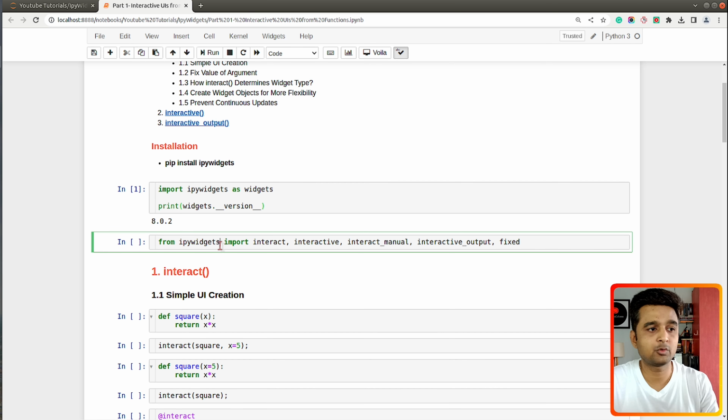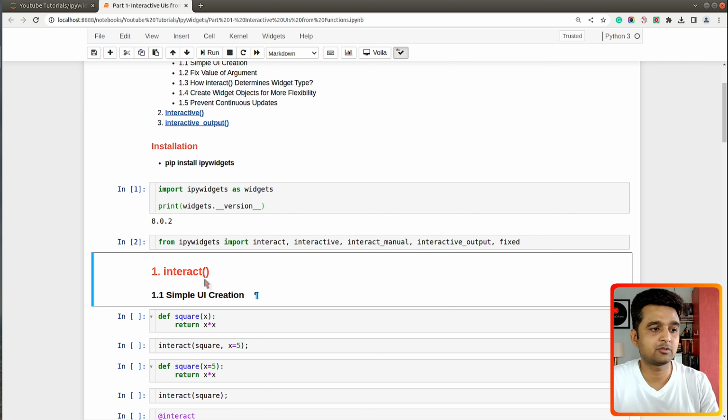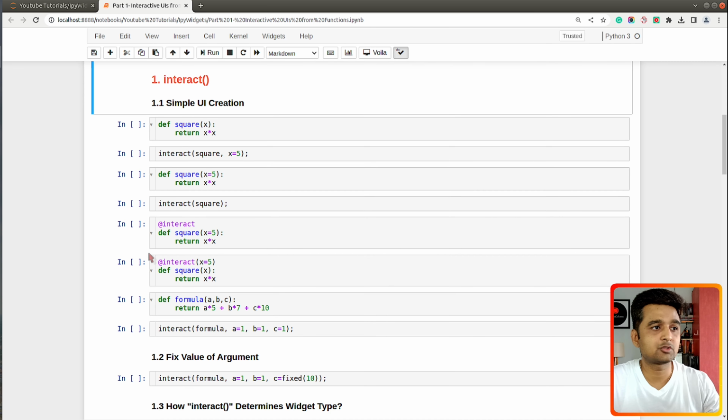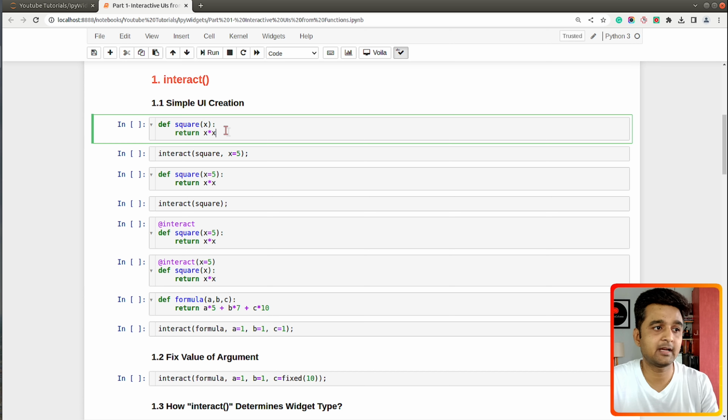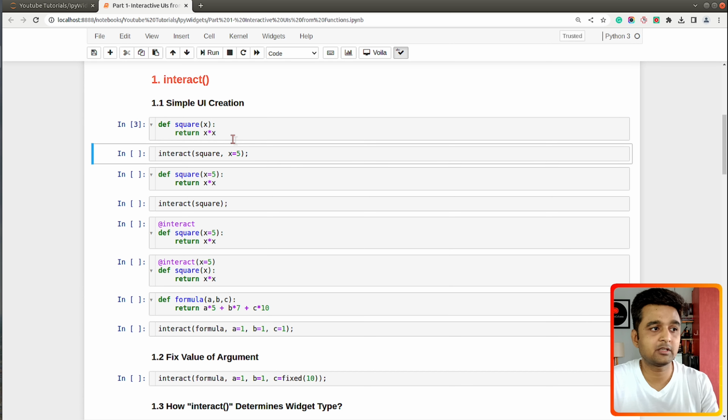In the next cell, I have imported a few important functions from ipywidgets which are interact, interactive_output, and fixed. Let me execute that cell as well. The first function that I will explain is interact. In order to create any function UI from interact, we first need to create some function. As you can see, I have a simple function over here whose name is square, and this function accepts a single argument x, and then it squares whatever argument is given and returns it.